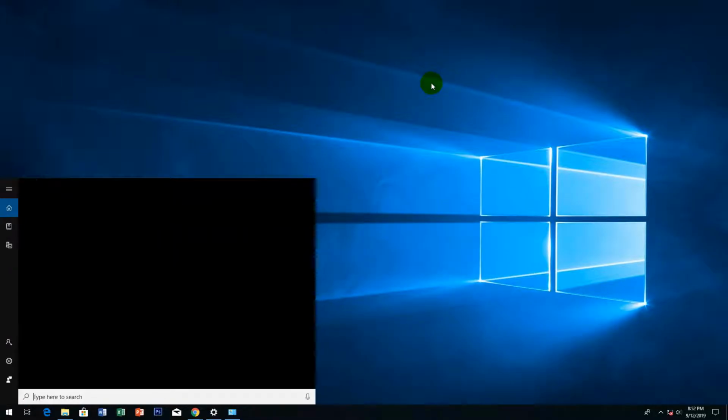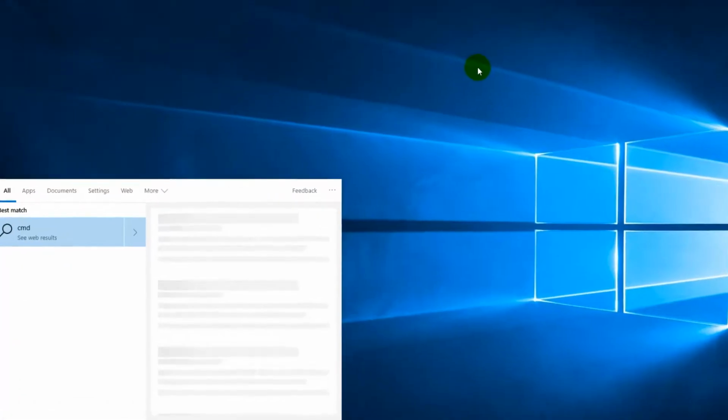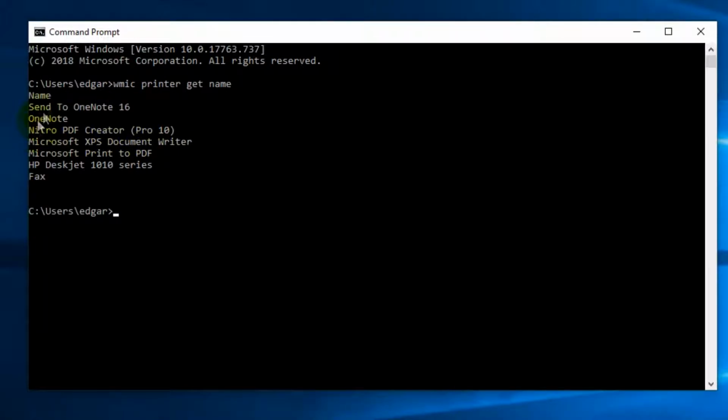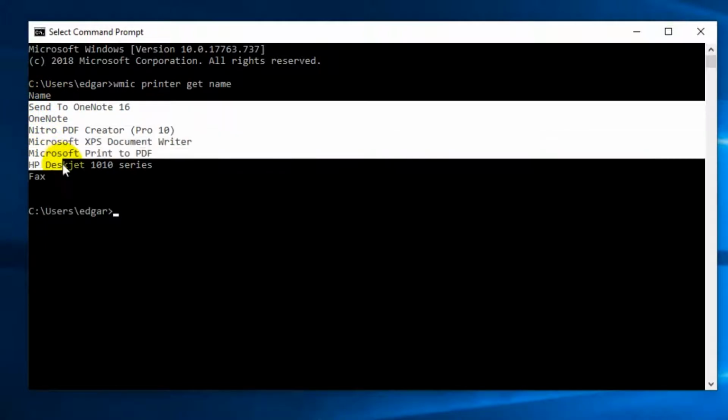I will show you how to view installed printers in your Windows computer using the reliable command prompt. Type this command to view names of printers installed in your computer. So this is the list of all printers that is installed in my computer.